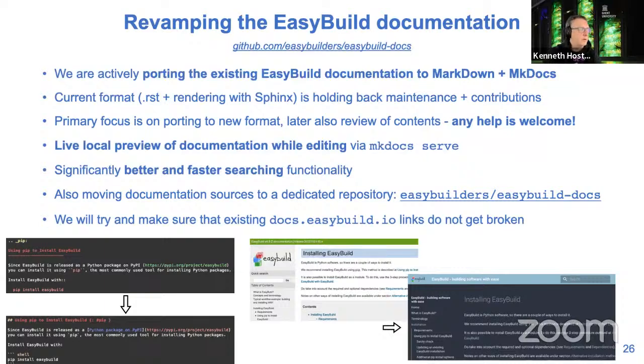The first part of this effort is really porting to the new format without really reviewing the contents of the documentation. But in a later stage, once all the porting is done, we also hope to set up some kind of review cycle, like one page every week or something, where we look at that page in detail and see if there's any updates needed or if it's still accurate for the current EasyBuild versions.